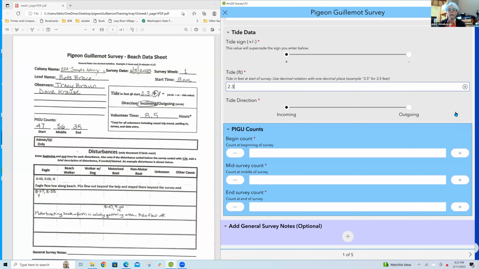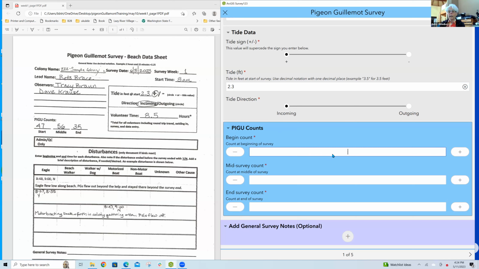Then continuing on down, we have the PIGU counts. So this is the count at the beginning of your survey, the midway, and at the end. This is where we all want to get to the beach a little bit ahead, so then we can sit down and settle in before 8 o'clock, let the birds come back, and then start our count, beginning count here. And these numbers show up right here on the beach data sheet. So at 8 o'clock, we had 47. At 8:30, we had 56.